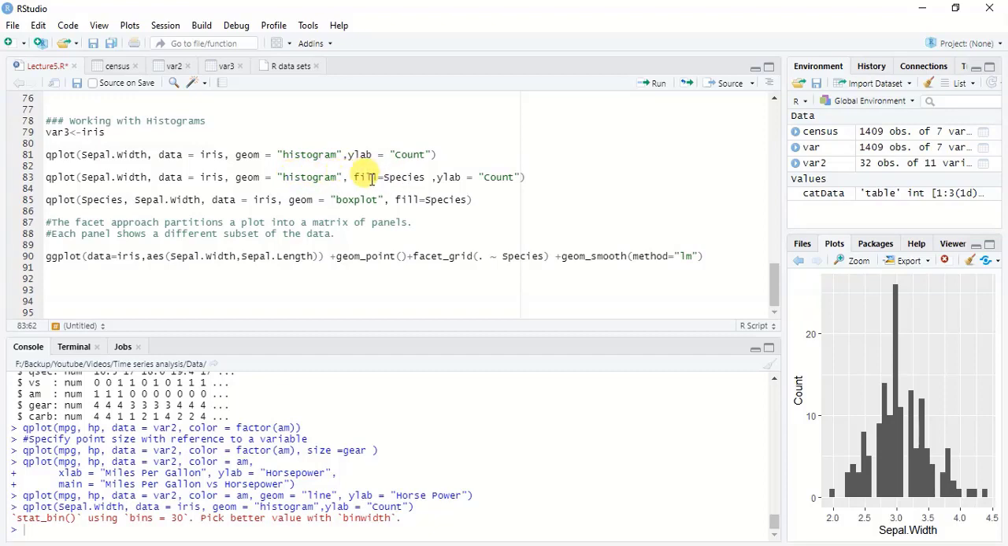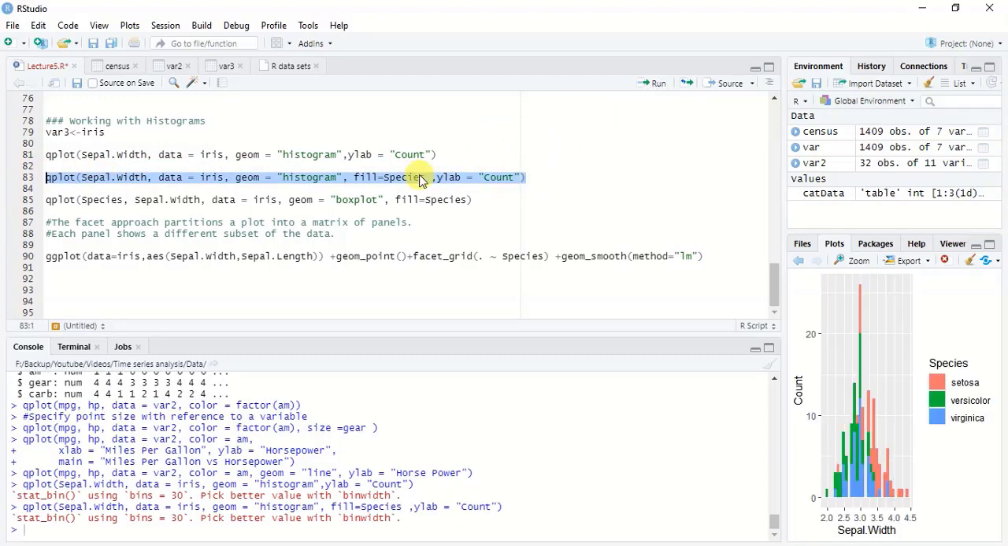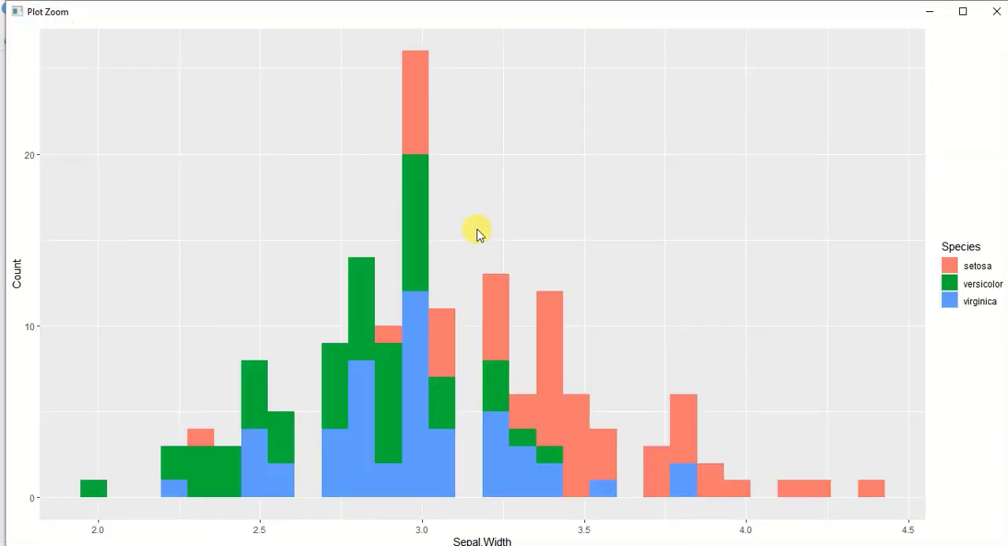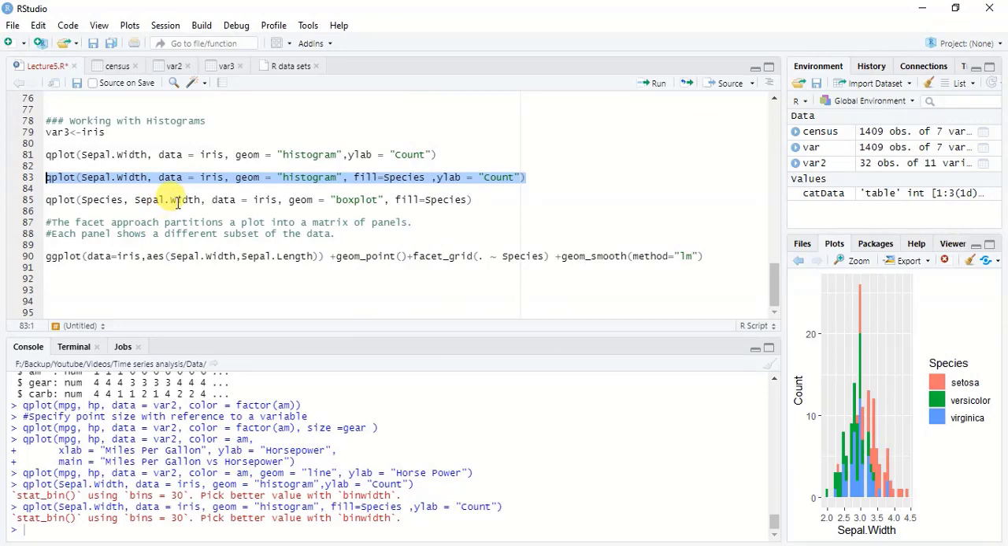Like the previous example, we can add other arguments as well. Here I have added the fill argument. If you run this line of code, you can see the data represented in different colors. It accurately represents the various species in three colors.